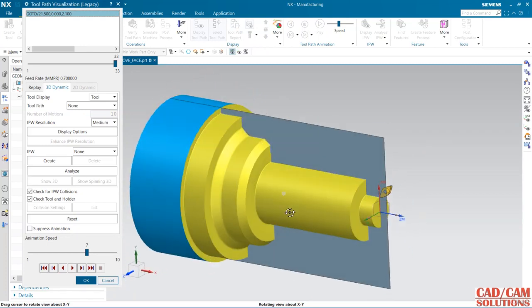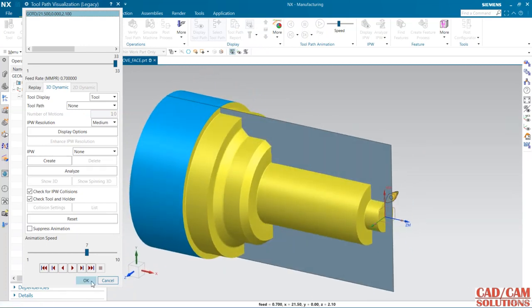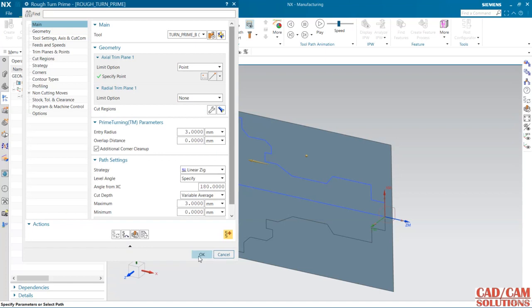So I hope you understand this, and in the next lecture we will see this finish operation from this Turn Prime.